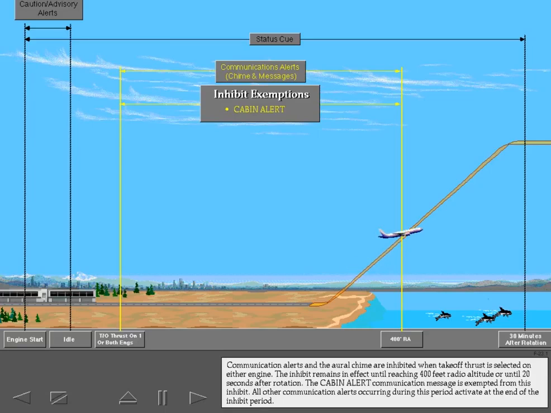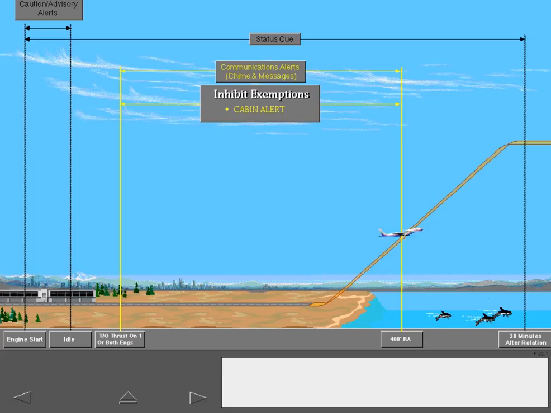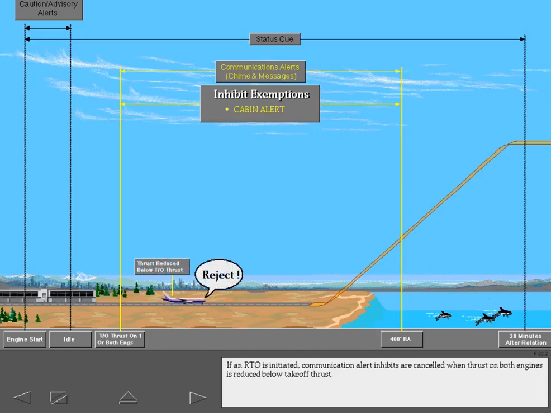Communication alerts and the aural chime are inhibited when takeoff thrust is selected on either engine. The inhibit remains in effect until reaching 400 feet radio altitude or until 20 seconds after rotation. The cabin alert communication message is exempted from this inhibit. All other communication alerts occurring during this period activate at the end of the inhibit period. If an RTO is initiated, communication alert inhibits are canceled when thrust on both engines is reduced below takeoff thrust.